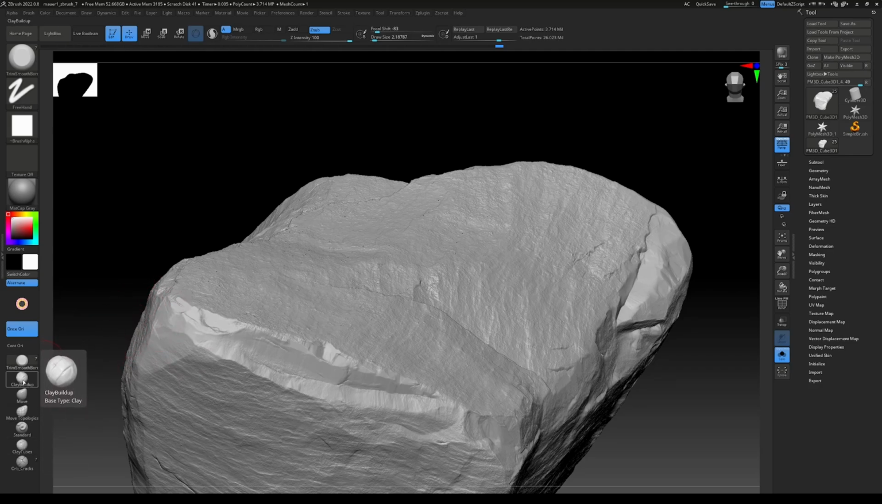So what I like to do now for these edges here, let's use the clay build-up brush, go to stroke and change it to spray. And let's actually keep that alpha. Let's use a small brush size and let's reduce the intensity as well. Need to go into the negative direction. So we now introduce some broken off rock. Maybe here as well.